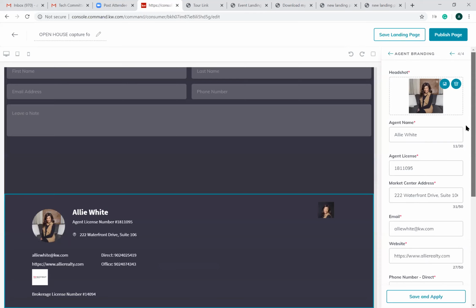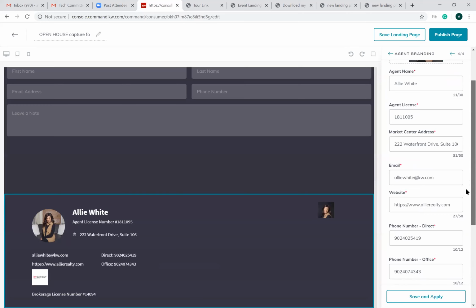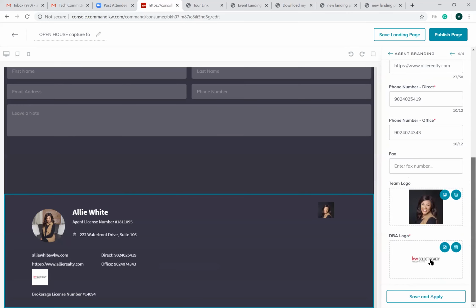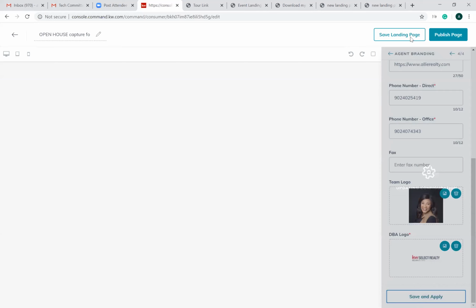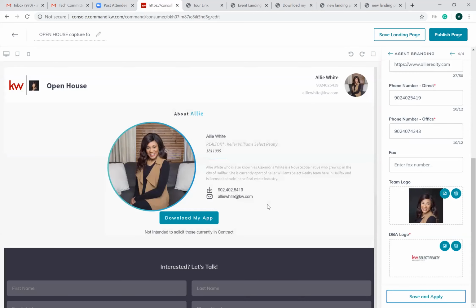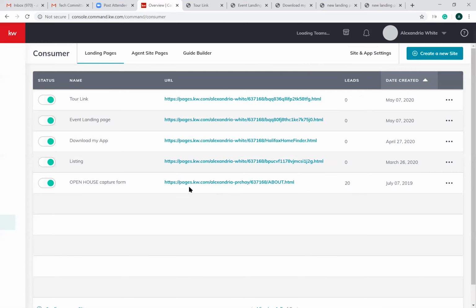Let's go over to the next widget, which is the agent branding. Again, I filled out everything in my profile, so it all pre-populated, including the logo and my headshot. So save and apply. And then we save landing page. Yes, updated. And it's already published, so I don't need to publish again.